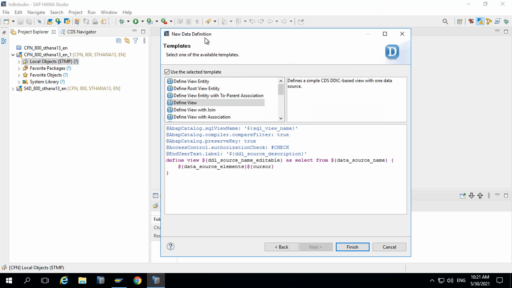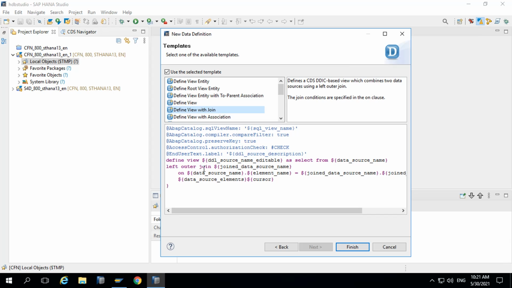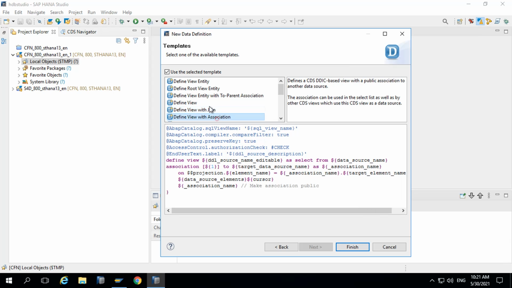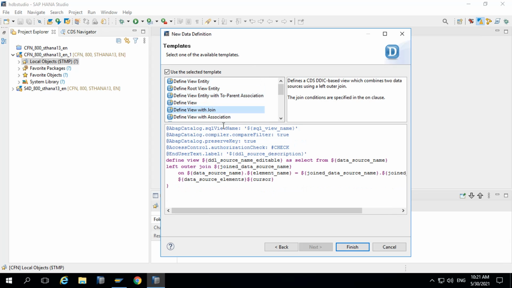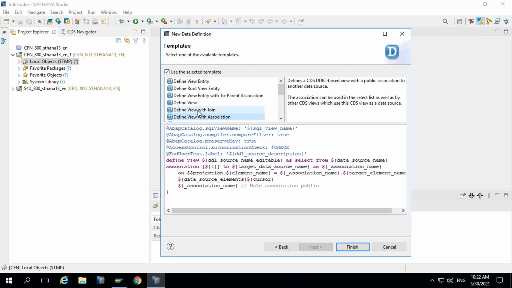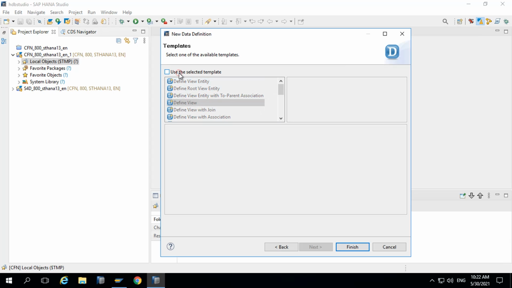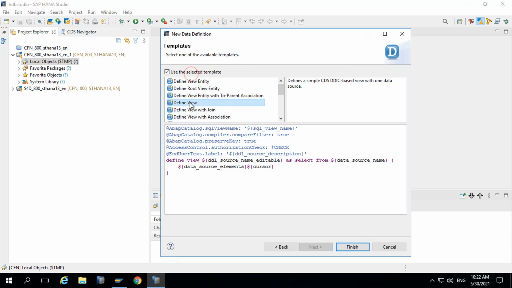I can go next. Here you get a lot of predefined templates in CDS view. You can select one and you will get a bunch of lines of code directly available. As per your need, you should choose. If you are going for join, use this. If you are going for association, you can use this. Right now we'll be creating a basic view, so we'll say define view, or you can just unselect it and write everything on your own. That's your choice. But if something is available as a standard, why not use it? So I will select this define view and say finish.